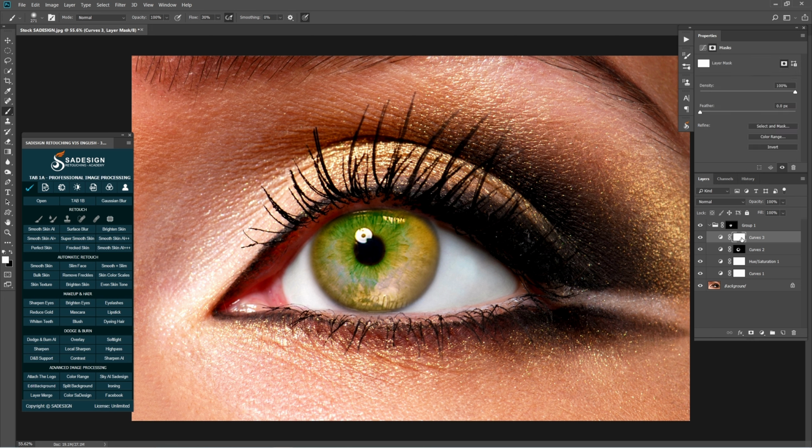Reverse the layer mask with Ctrl or Command I, and use a brush with white foreground to apply the effect to the eyes. Increase the flow if needed. Reduce the opacity to 92.